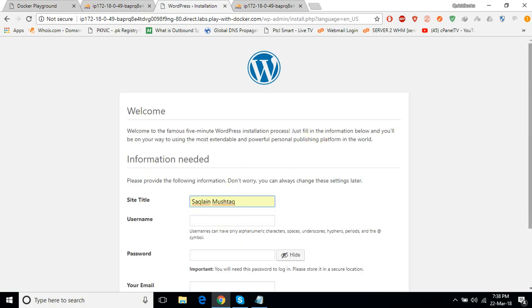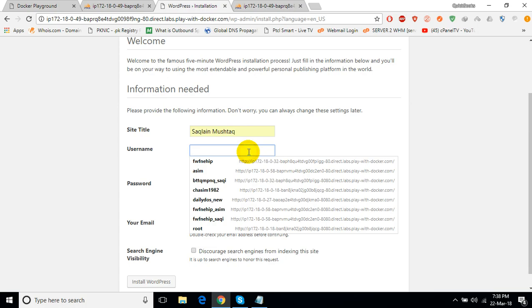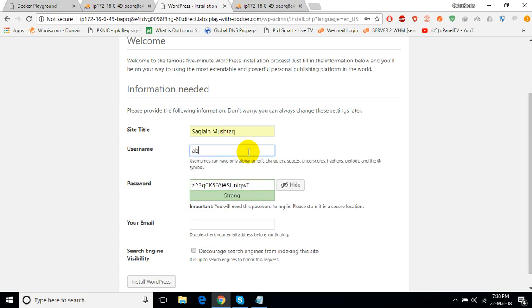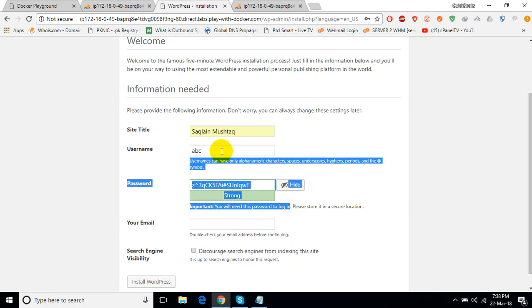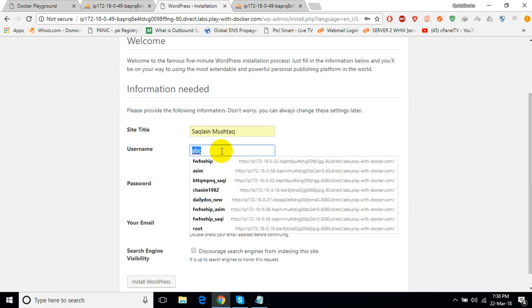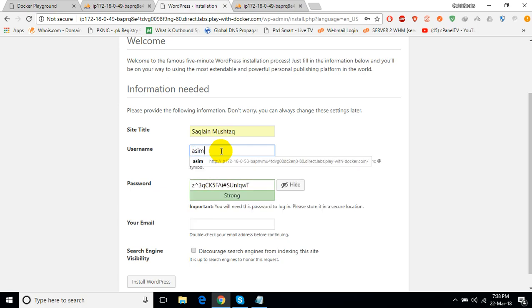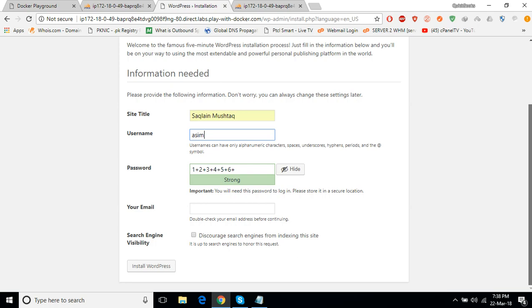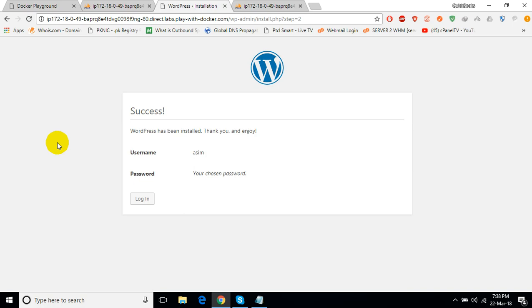You see, in a few minutes we have installed WordPress, and give it whatever username you like. So I'm going to give the username Awesome. And this password is okay. I'm going to give my email and I'm going to install WordPress in it. So you see guys, this is very simple.